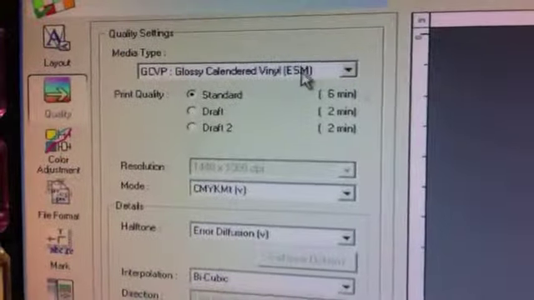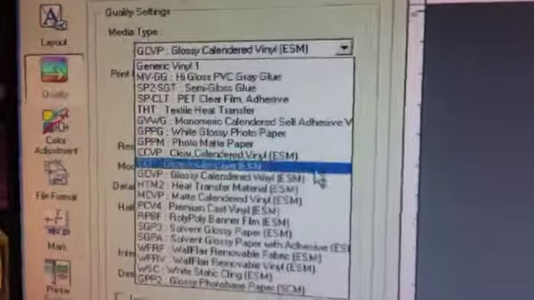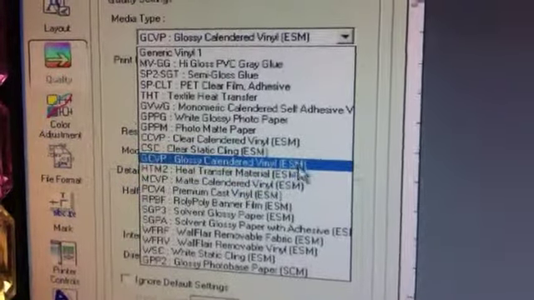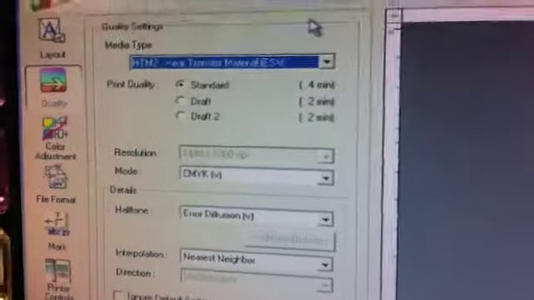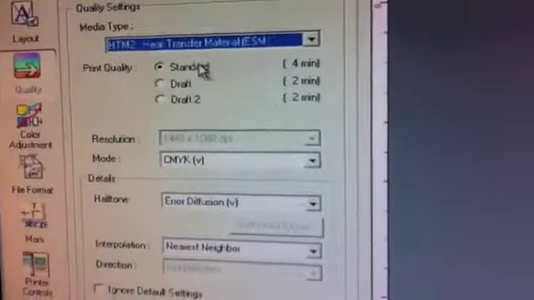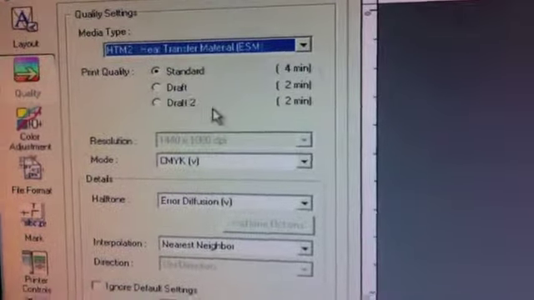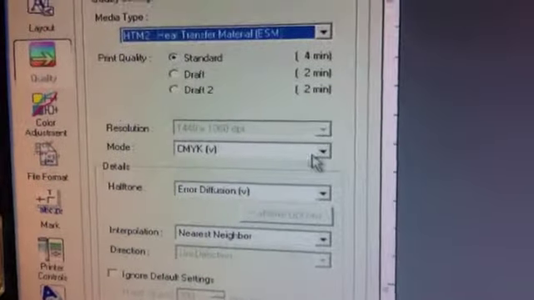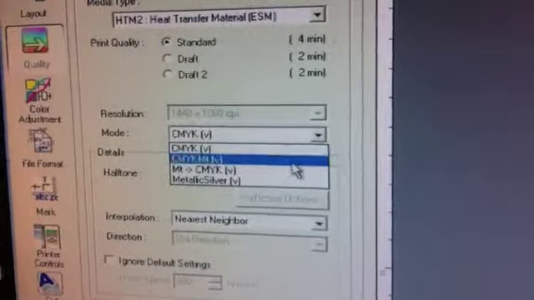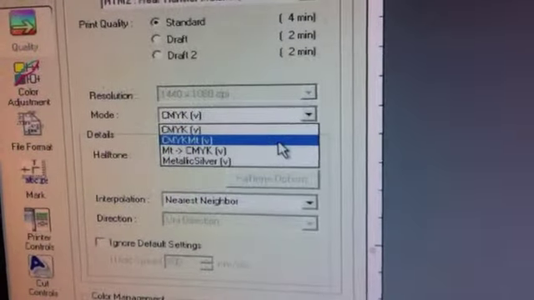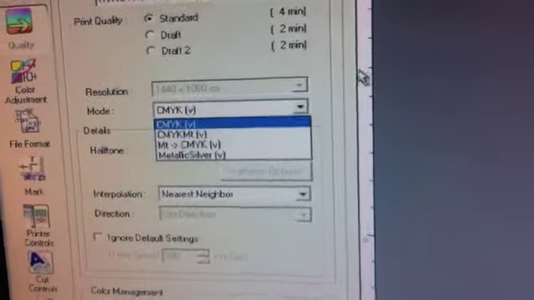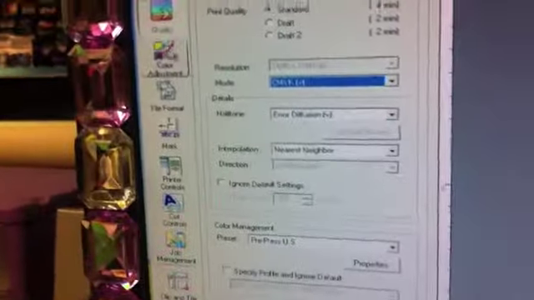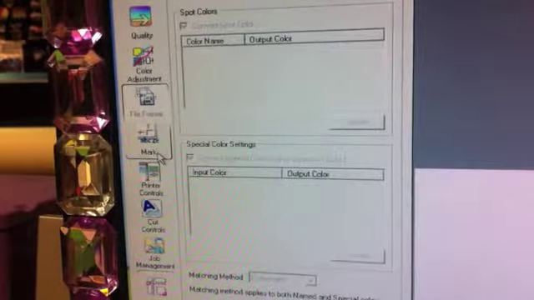And this is where you're going to tell what type of vinyl you're using. Now, we're still using the heat transfer material, so you want to select HTM2 Heat Transfer ESM. Okay. The type of quality you want, standard quality, draft 2, 4 minutes is pretty fast. Mode, CMYK. Now, if you were running metallics, you want to run CMYK metallic if you have metallic colors in there. Everything else you don't really have to worry about. Color adjustment, you don't have to worry about. File format, mark, printer controls, all those you don't have to worry about.